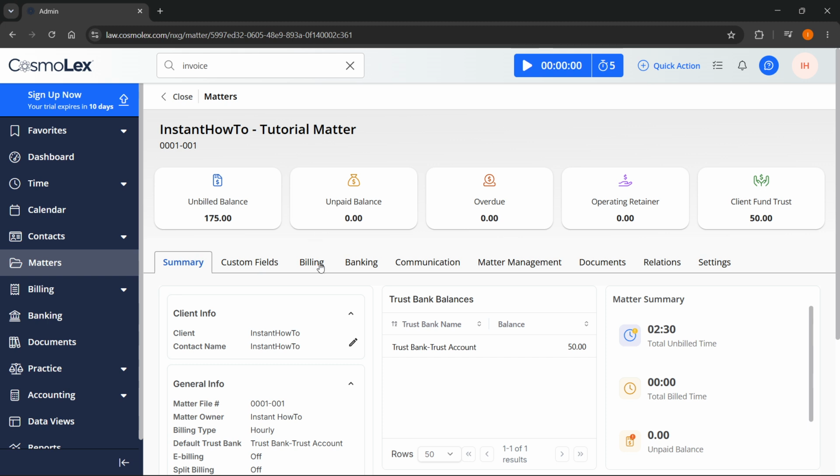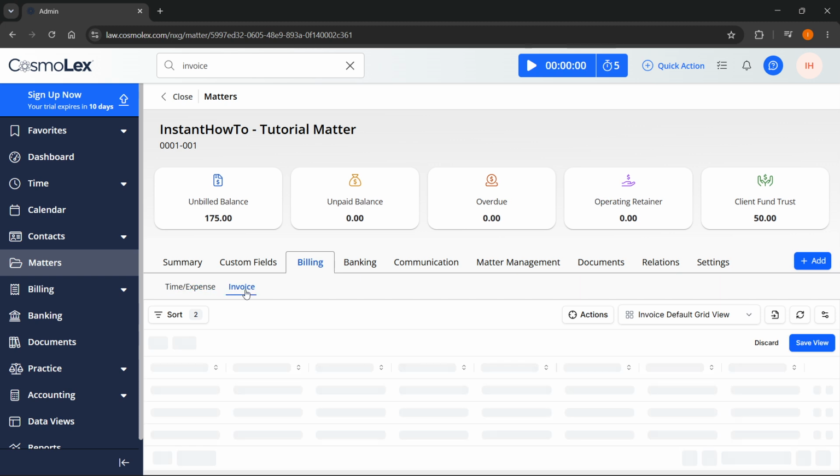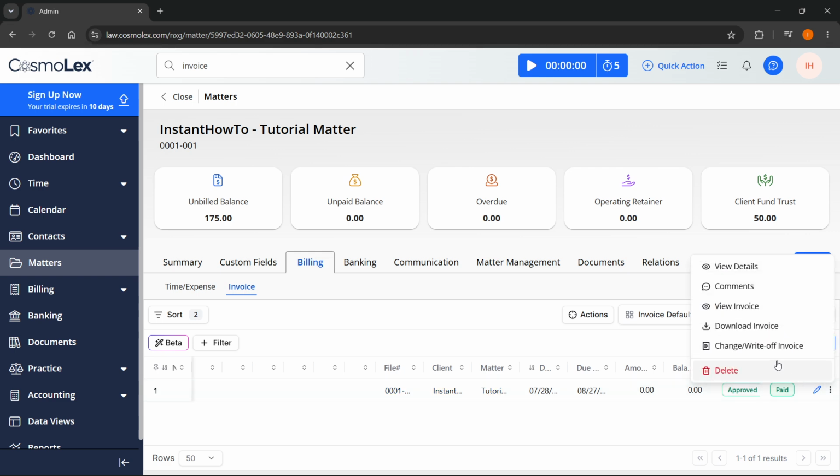And then I'm going to go to Billing, which is one of these tabs over here. Should be the third one by default. And from here, you want to switch from time/expense to invoice. Now in here, as you can see, you can go to the very right and you want to click on the three dots over here, and from here you want to click on change or write off invoice.